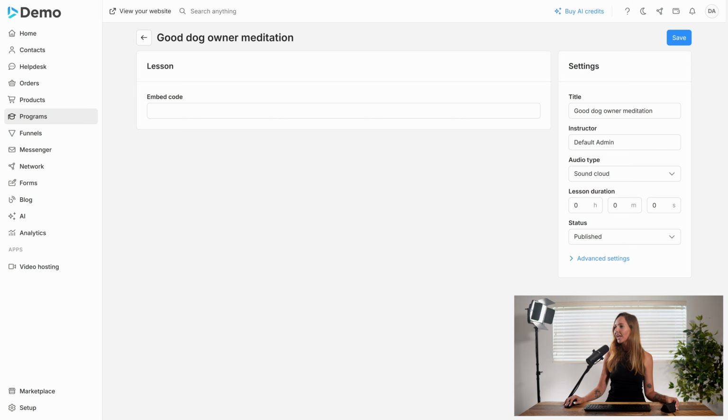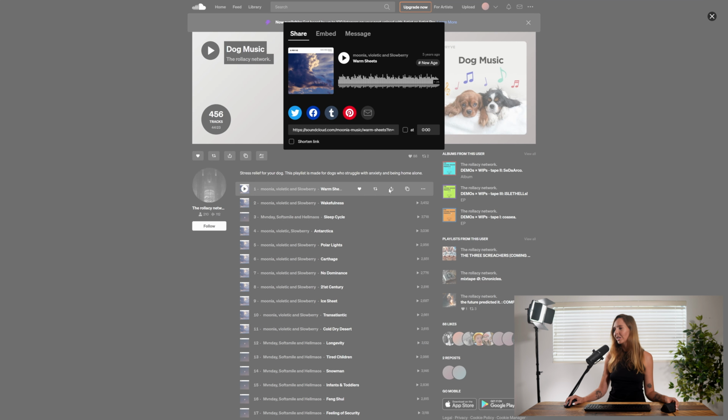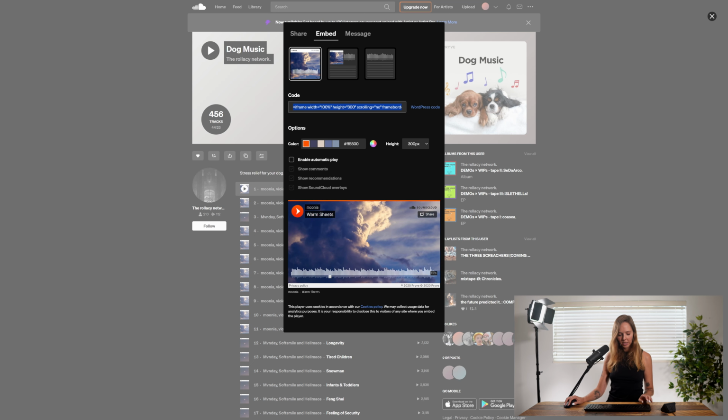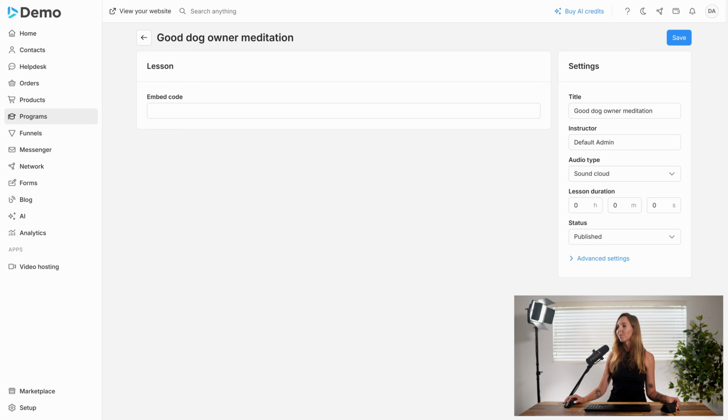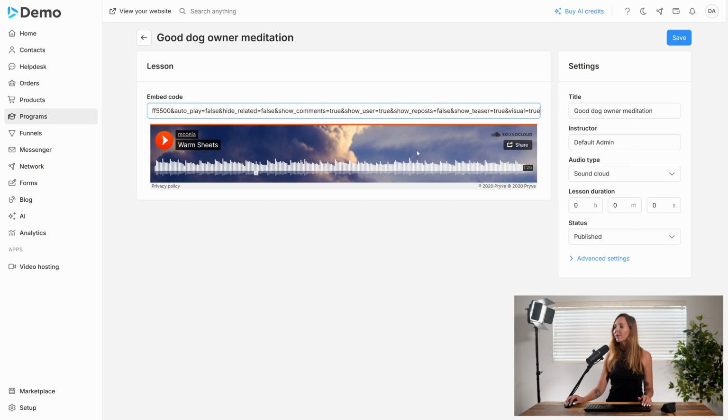So I'm just going to navigate to SoundCloud quickly. I found this dog music, and I'm going to share one of these audio files. I'm then going to come here to my embed settings. I'm going to grab that code. I'm going to just highlight it, copy it, and then navigate back to my program, paste that embed code in there, and you'll see that we have our SoundCloud audio embedded into this lesson. So those are the 3 different lesson types.